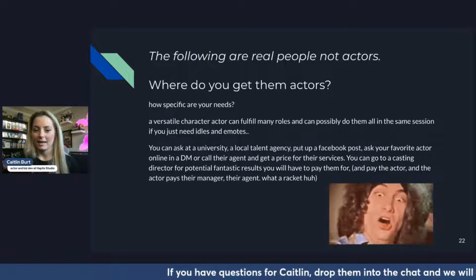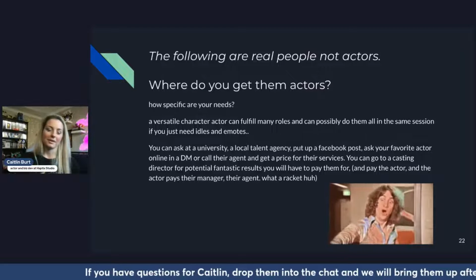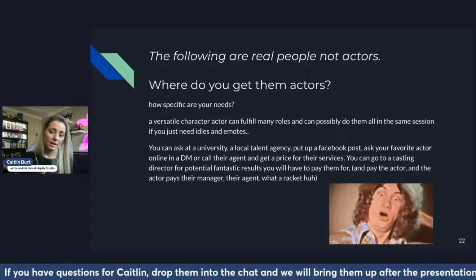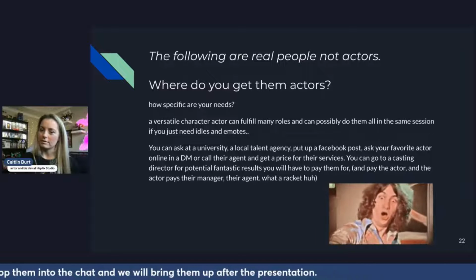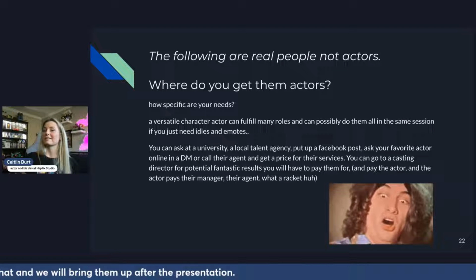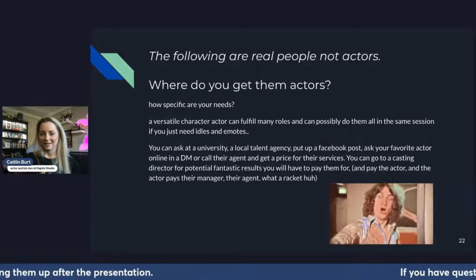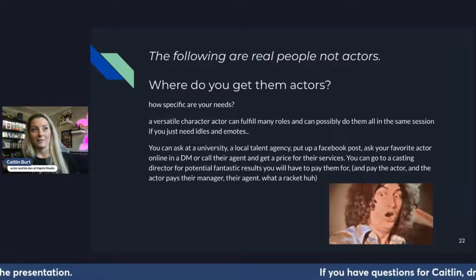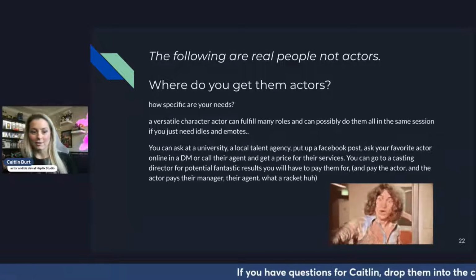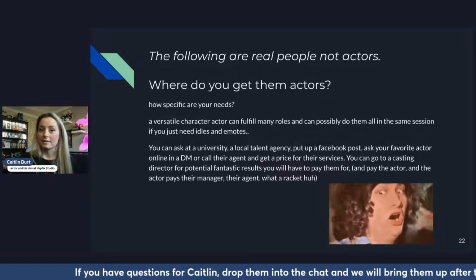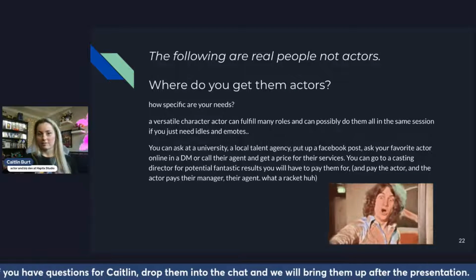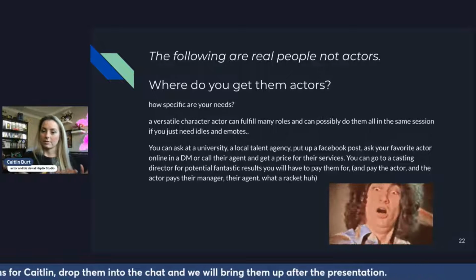Definitely an agency if you have one by you. You can put up a Facebook post. Me as a working actor, I'll look for a job on X, on Twitter, but I won't look for a job on Facebook, not anymore. If you have a favorite actor that you want to use, you can call up their agent. You can go to a casting director, and they are professionals at finding people for you. That's a service you have to pay for.